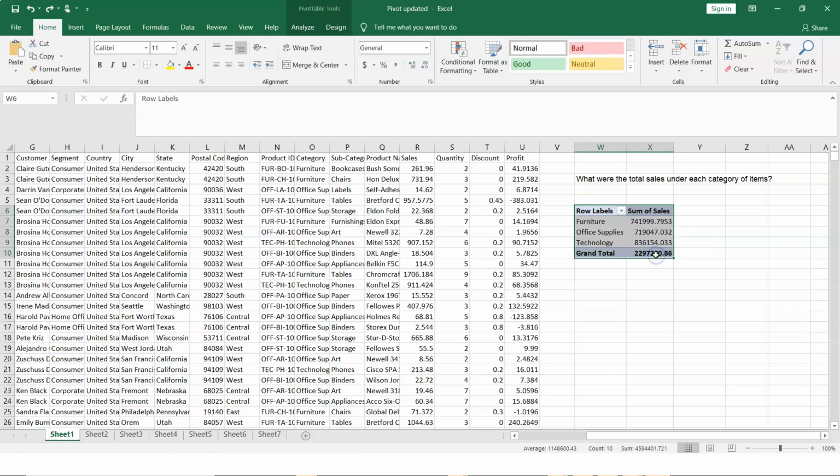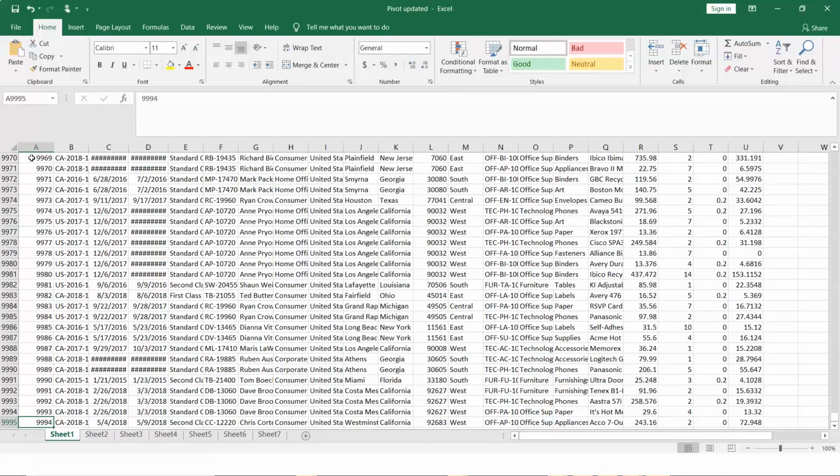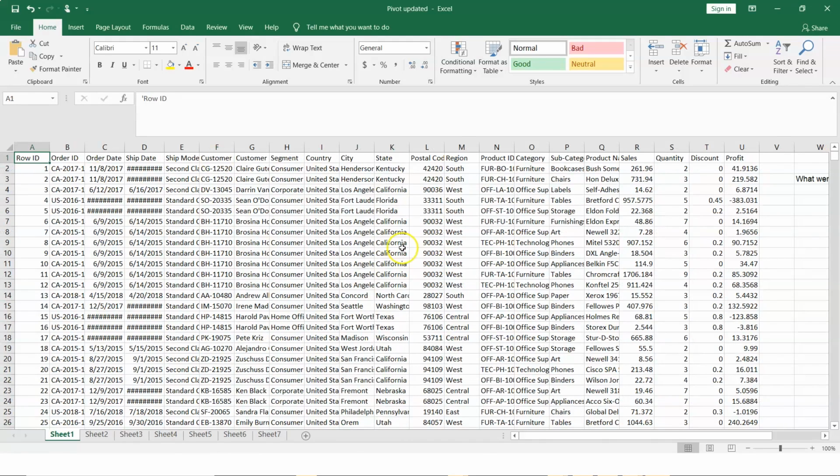So for example, if I would want to delete this, and I would be interested in getting the total sales under each category of items. Now we know that we have different data here and it's huge. For example, on the row end, if I just do a control and right arrow, it tells me what's my right last column. And if I just do a control and down arrow, it tells me there are 9,994 rows.